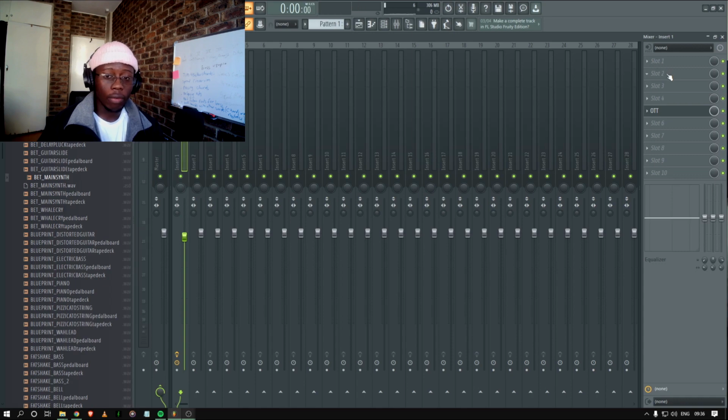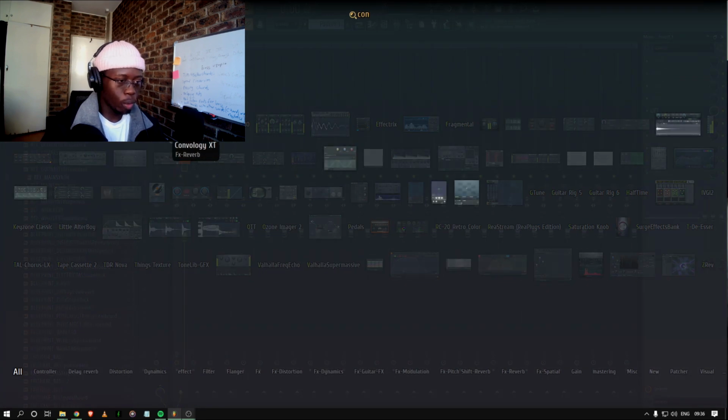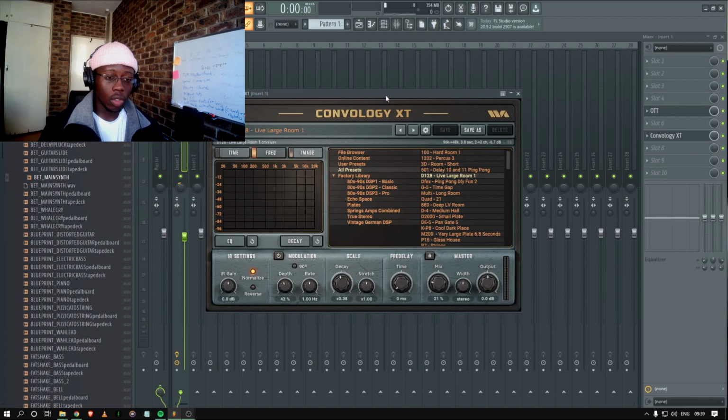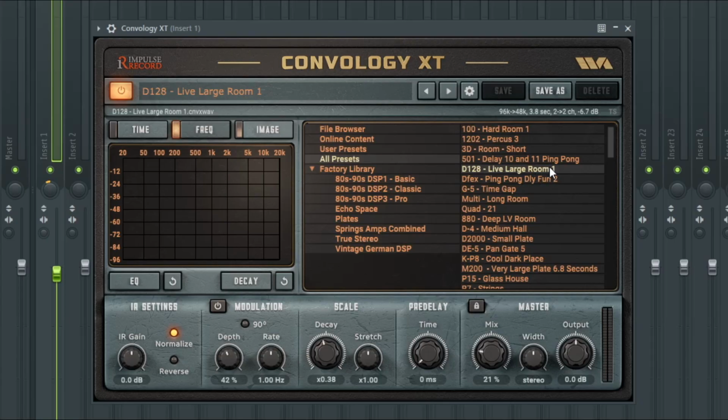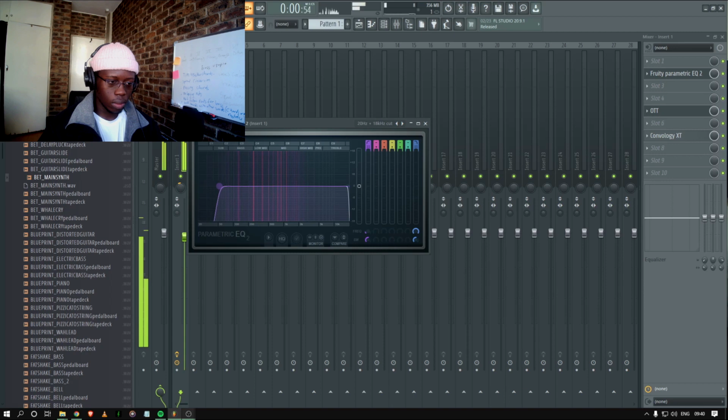Okay, so now I'm gonna add Convology XT, which is just a room reverb plugin, really nice. All right, so for Convology, what I did was I chose live large room, just so that we can have a feeling of like people performing in a space, kinda.